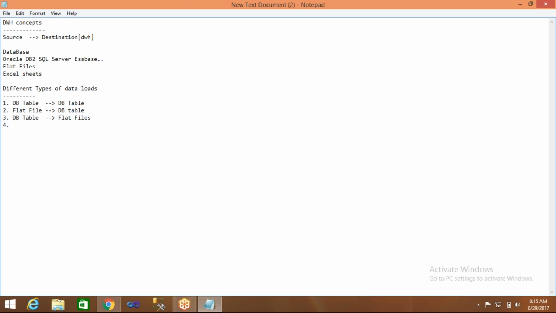Similarly, we have Excel to database table. In other cases, we may need to load the data from database table to Excel sheets. So these are the different types of data loads that we face when we are working with SSIS.